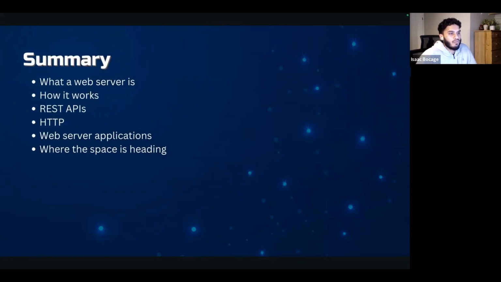In summary, we went over what a web server is and how it differs from other types of servers, and how web servers work. We discussed REST APIs and HTTP. We looked at some notable web server applications and briefly talked about where the web server space is heading.